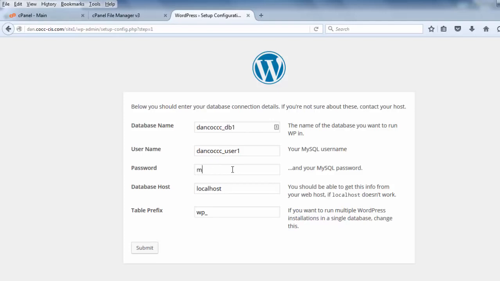The password, my pass 2016. The database host is localhost because the database exists on this local web server. So the database is on the local host or on the local web server.